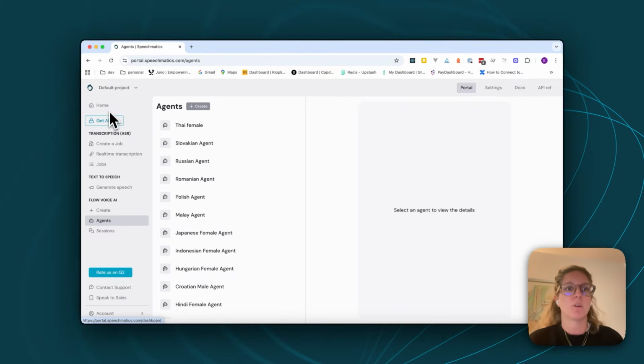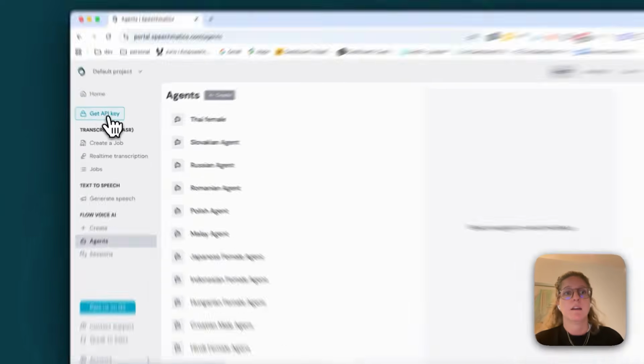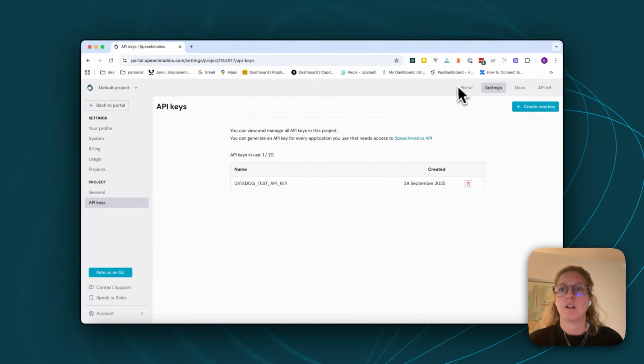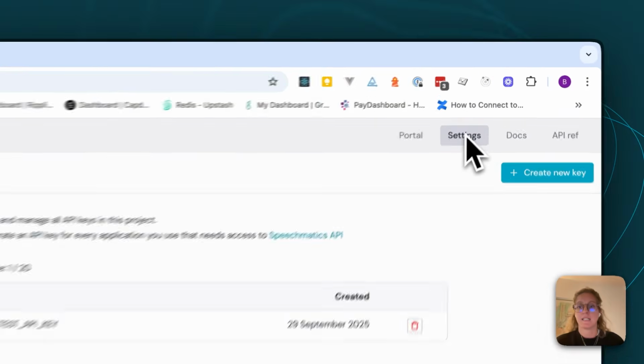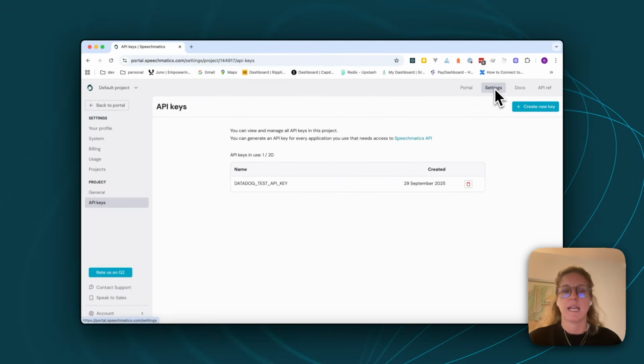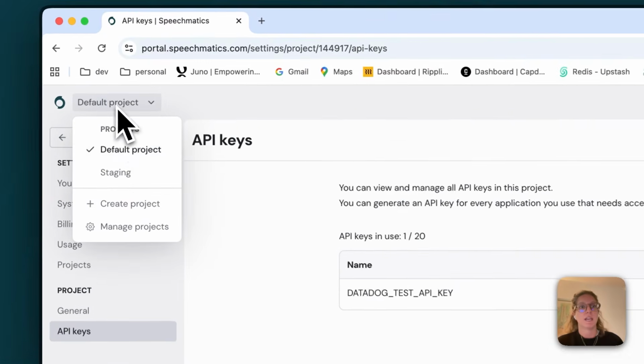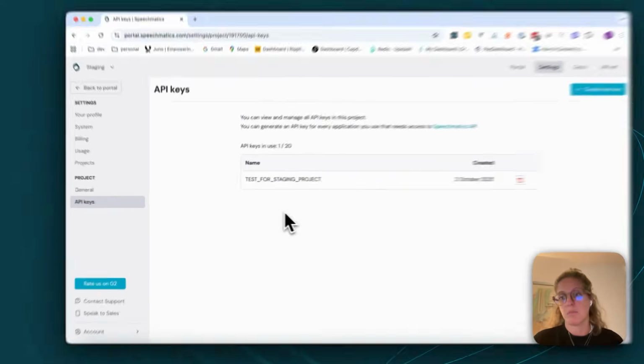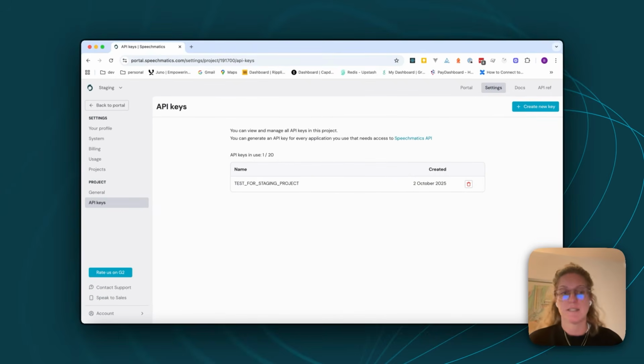If I also want to create an API key, I can come to this button and you can see we've now got this new navigation up here and we have settings. This is the new settings tab, so I can click here and we have this sub menu down here. And under API keys, I've got one for the default project. Then again, if I swap to staging, I can see that changes. So I've got separate keys for both projects.